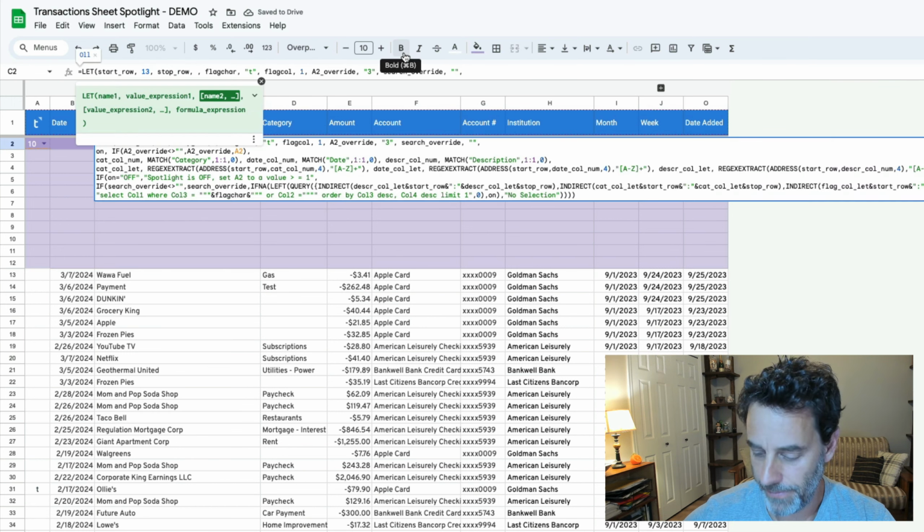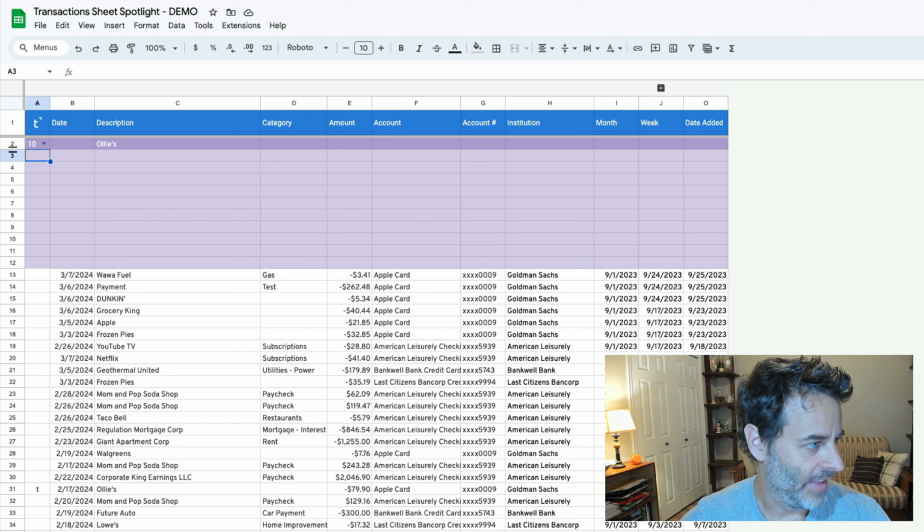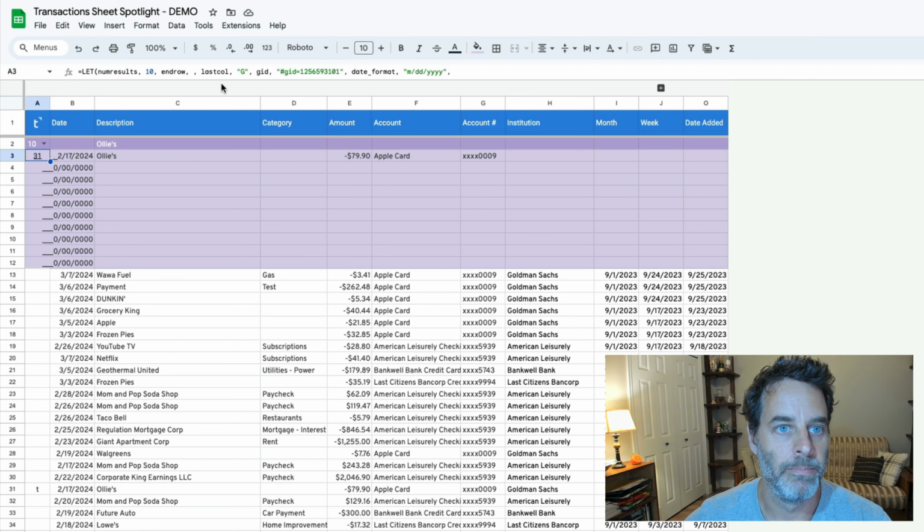So we're going to clear that, and now it's time to put in the workhorse of the solution here, and that is the formula that goes in A3. I'm going to copy that over, put it in. So the number of results is the 10, obviously, in the window here. If you make it more or less, you can modify that.